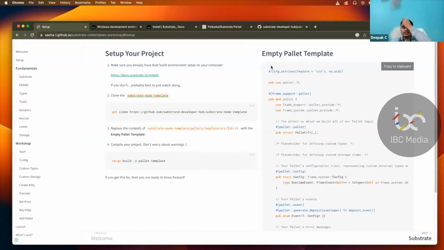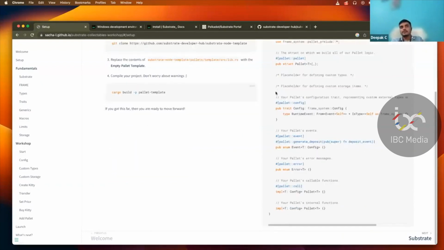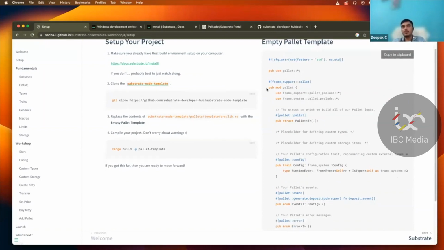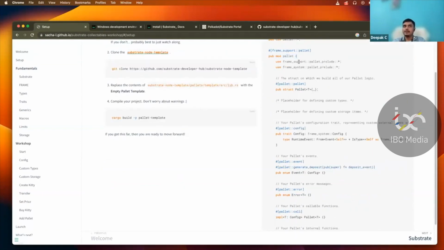Okay, the most important thing is this. This is the empty palette template. We'll fill this template according to our business logic, right? Here you can see pub mod palette. We are defining the palette here in a modular way, right? Then we are using frame support and frame system. Don't worry about this, we'll understand what these two terms are. Then we are defining the struct of palette. And then we have two things: defining the custom types and defining the storage item.